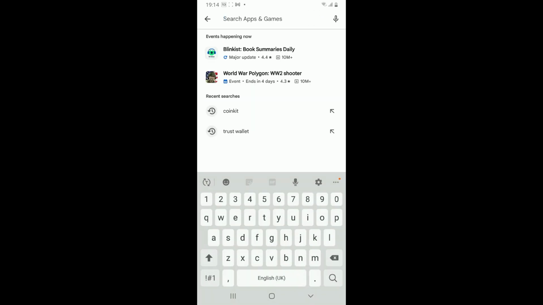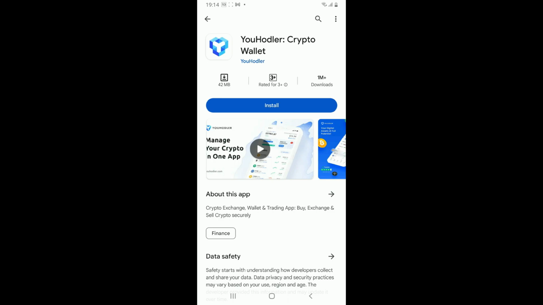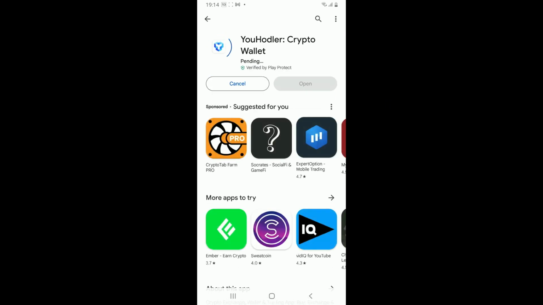First of all, open your Play Store and go to the search box and type in YouHodler and search. Look for this application and tap on the install button to begin downloading the app on your Android phone. Wait until the application is downloaded, which will take you several minutes.